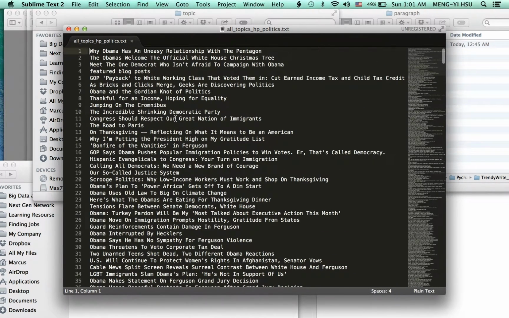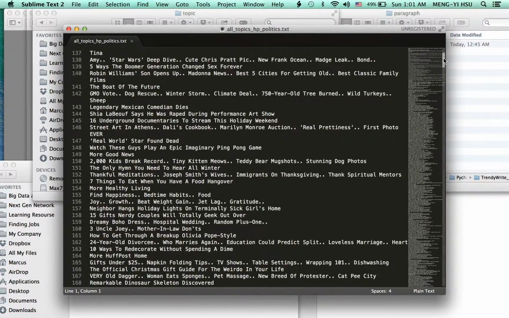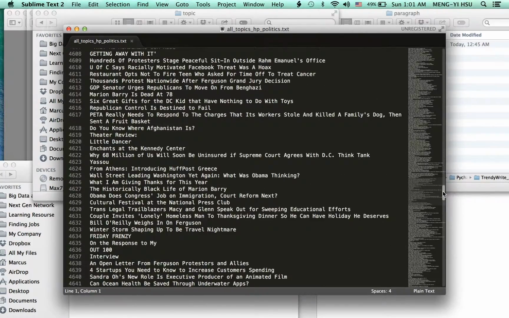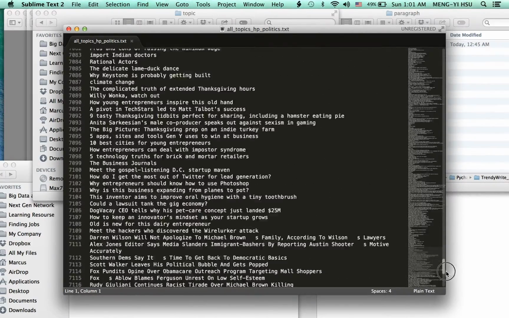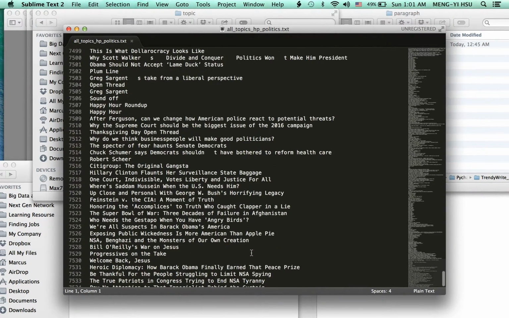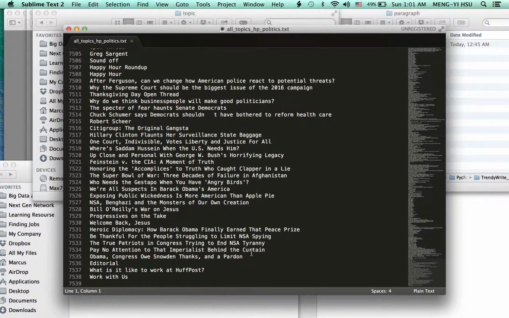data as the source to find the popular words from now on. And this is all the data from the Huffington Post politics category. It takes some time, like 3 or 5 minutes, so I just want to skip that. And as you can see, there are 7,000 titles in here.